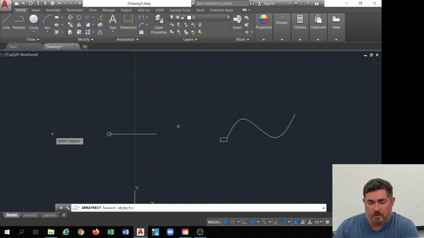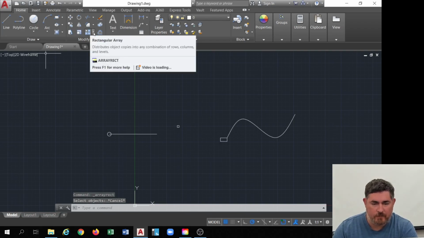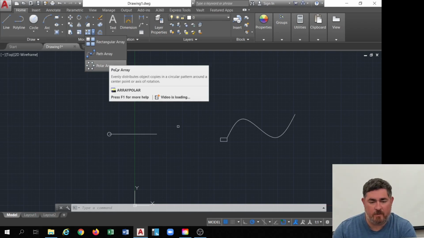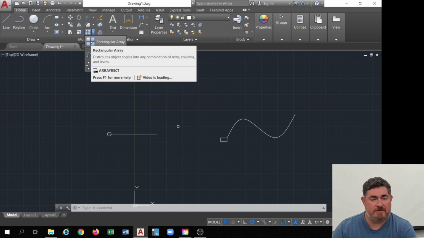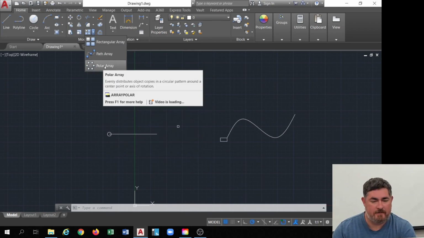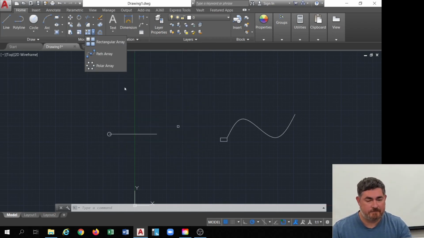All right, so we're going to be going over the array command. Under modify, it's right here. We have three types of arrays in AutoCAD: rectangular arrays, path arrays, and polar arrays. You can kind of see by the picture, rectangular is going in a rectangle, path is following some kind of path, and a polar array goes around in a circle.